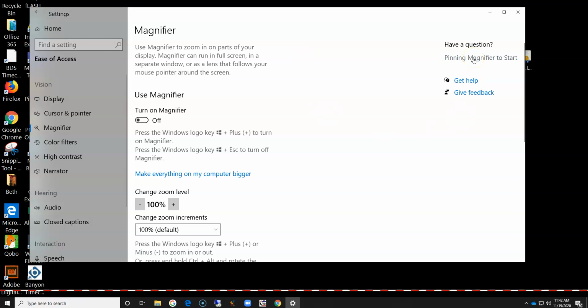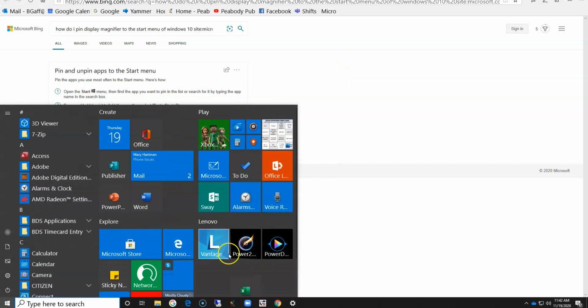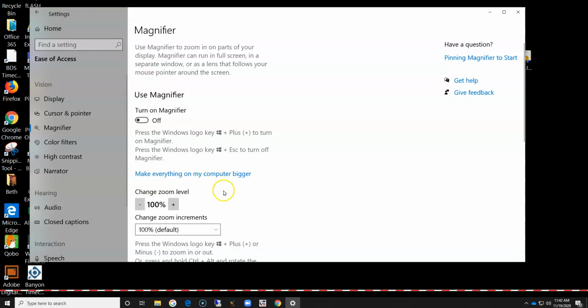You can also pin your magnifier to start. Let's see how we do that. Start would be down here. This is pinning things to your start menu. So we can open the start, find the app that we want to pin, and then we right click it. Well, I already knew how to pin. I thought it was going to tell us how to pin a magnifier.